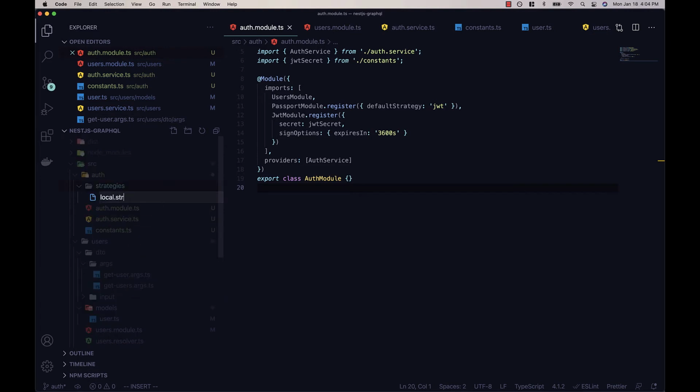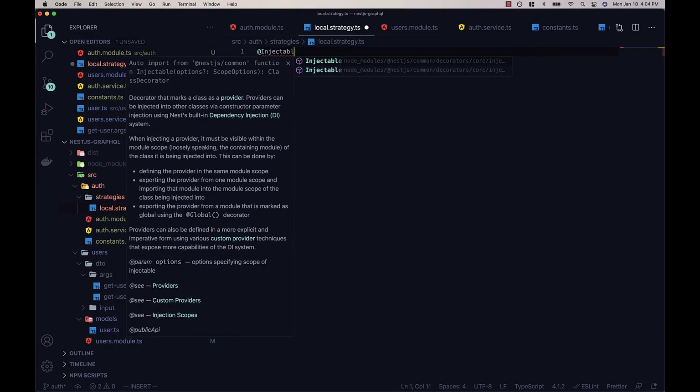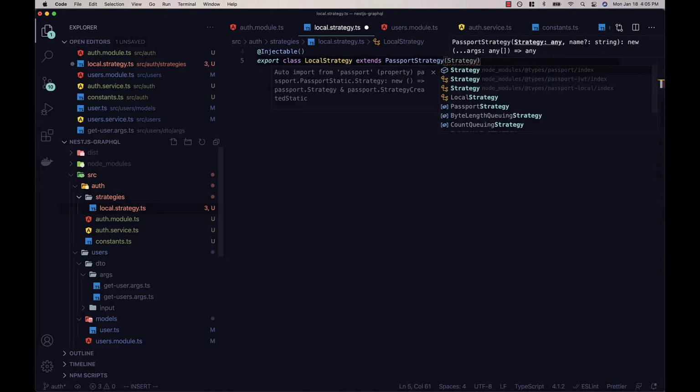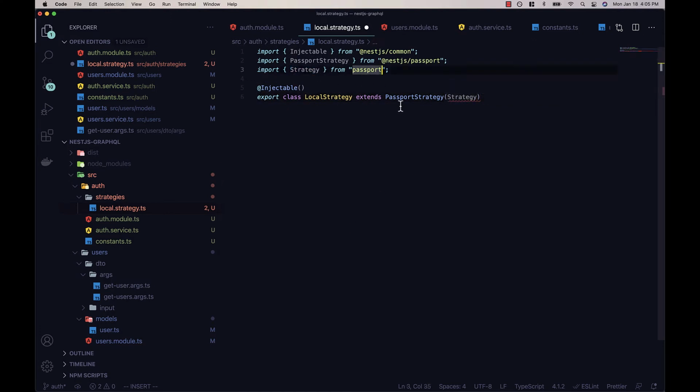So I'll call this one local.strategy. And this is going to be injectable because we're going to want access to the auth service that we have set up already. And we're going to export a class called LocalStrategy. And this is going to extend from PassportStrategy. And we are going to pass in a strategy here. So this strategy is going to be imported from passport-local. So this is what makes passport so extendable. We can pass in any sort of strategy we want here. And in this case, we want the passport local strategy.